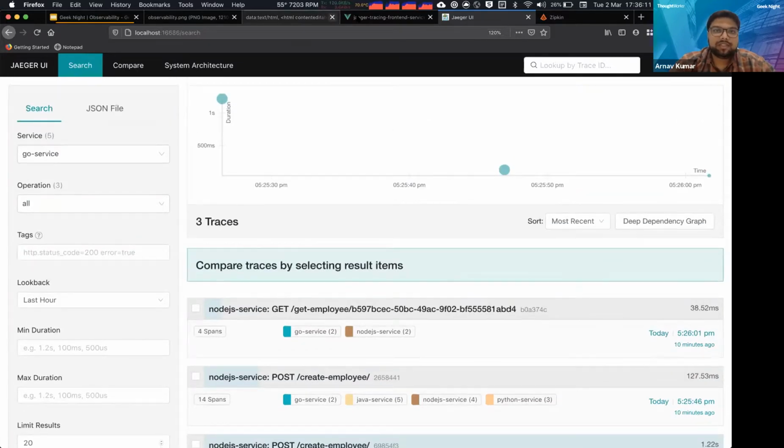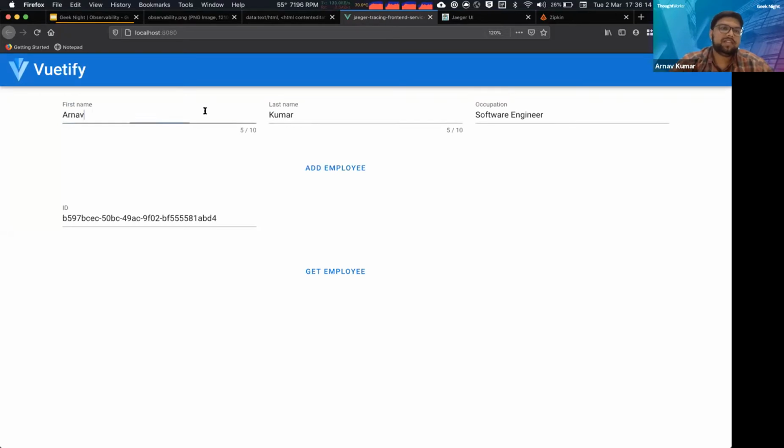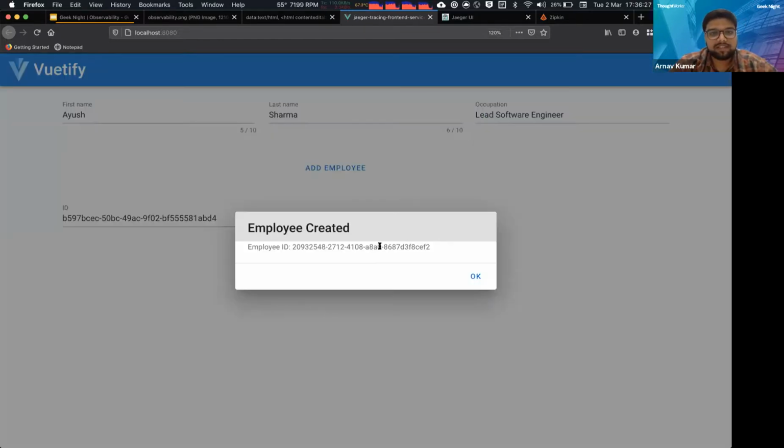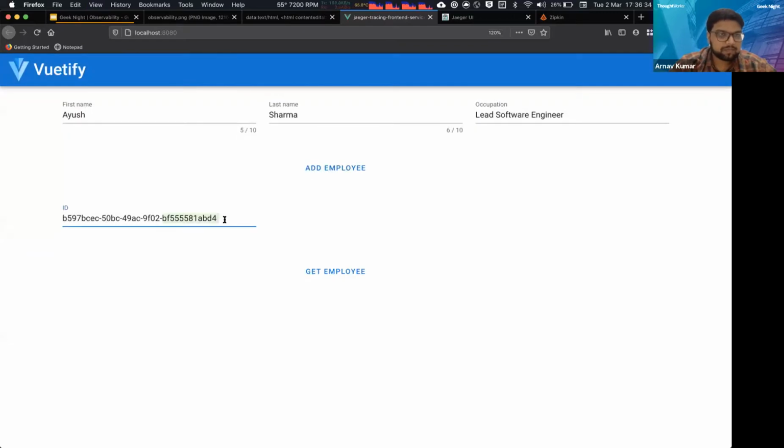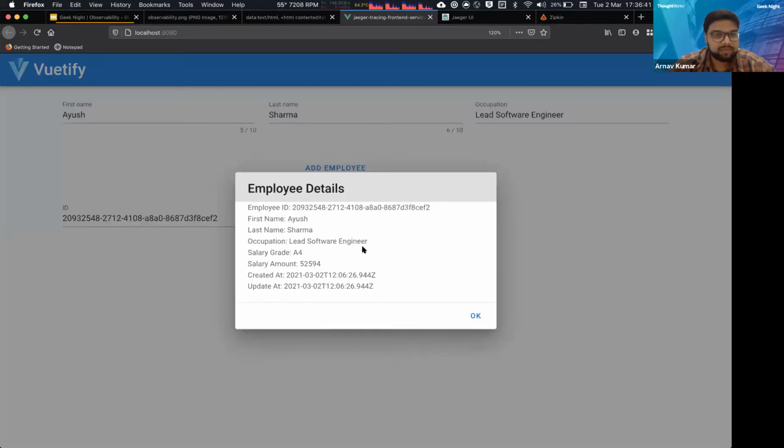So what I'm going to do now is create a third user. Let's say I like Ayush, I'm going to take him away from Thoughtworks. So Ayush Sharma, I'm going to make him a lead software engineer. I add him to my organization and he's created. I take his ID, and I see him. He's added to the organization, and we have his details.